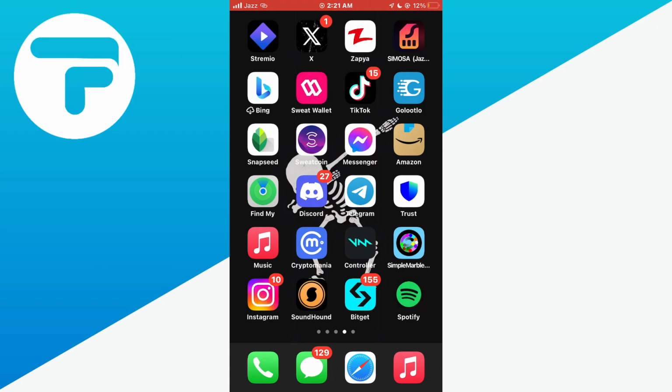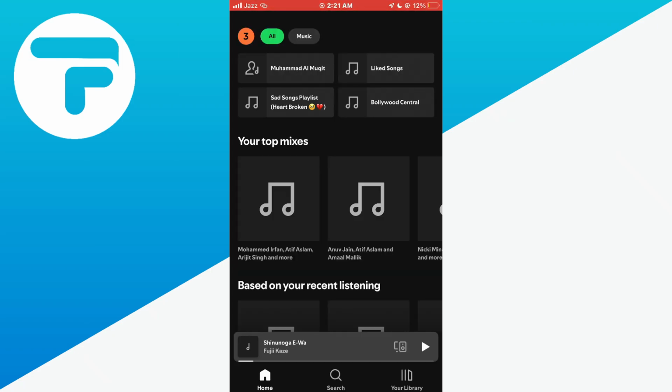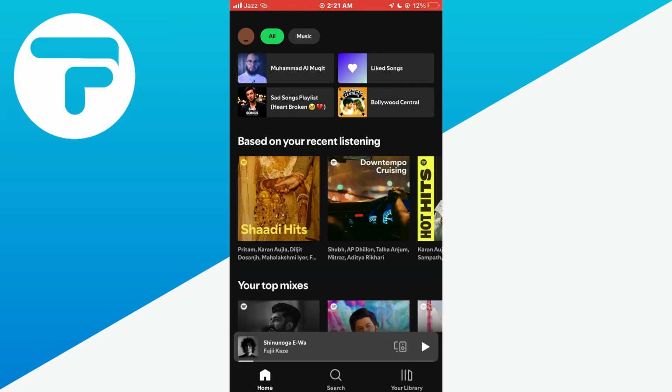First things first, open the Spotify app on your mobile device and make sure it is updated to the latest version available. After that, sign into your account and you will be redirected to the homepage. Here, you just need to look for the songs you would like to download.